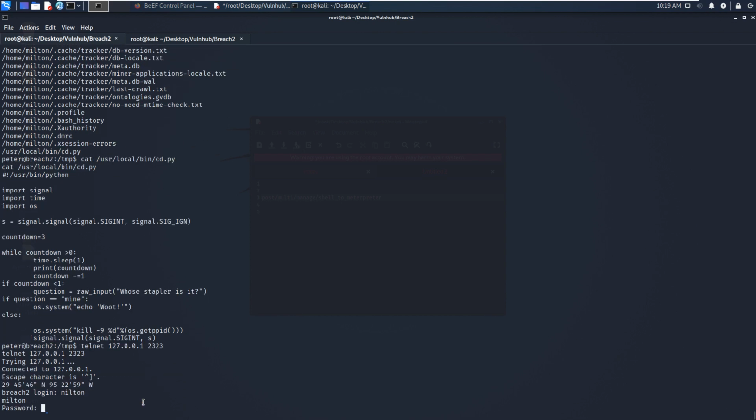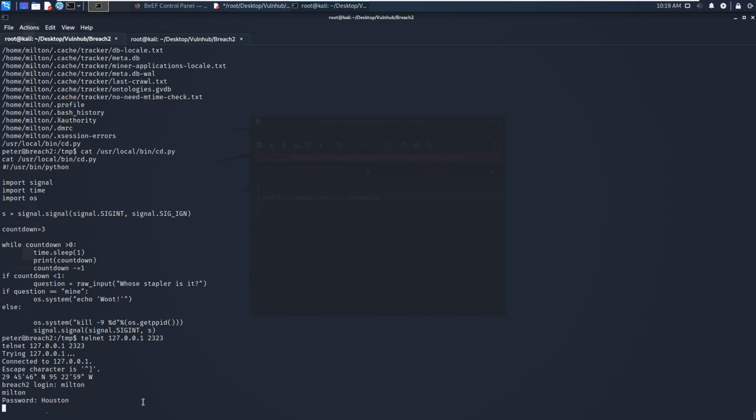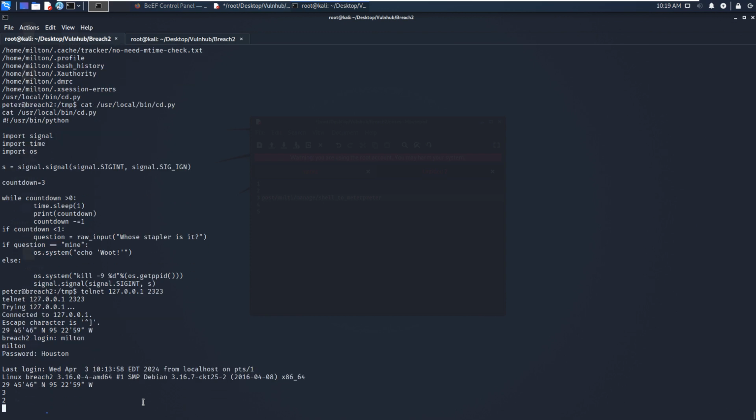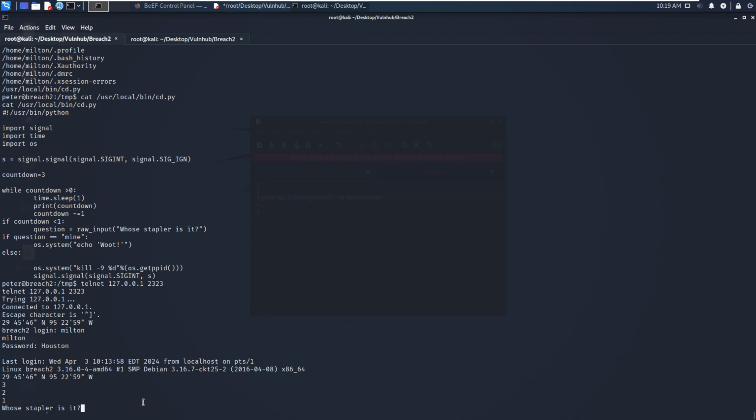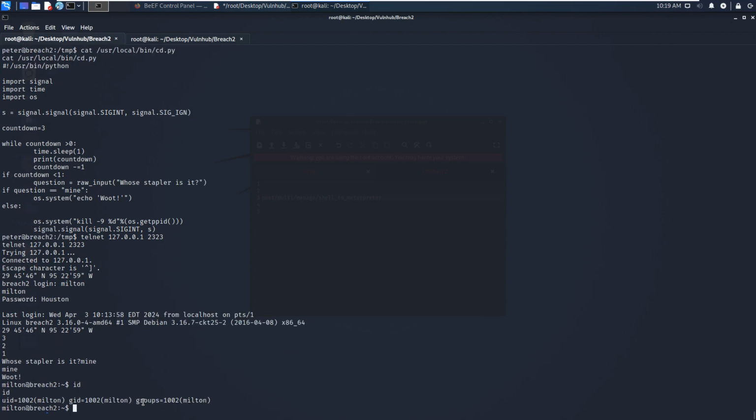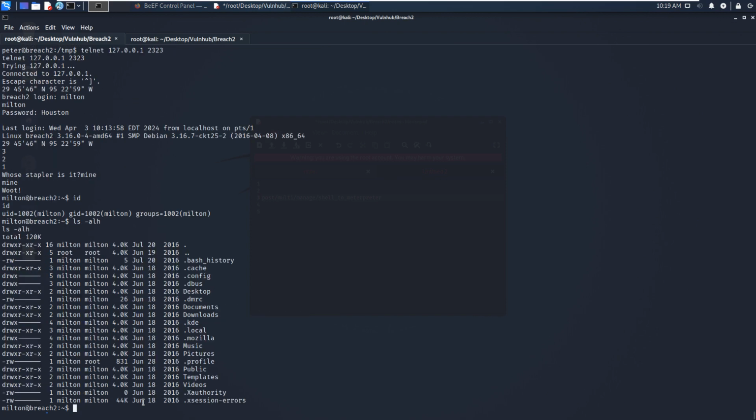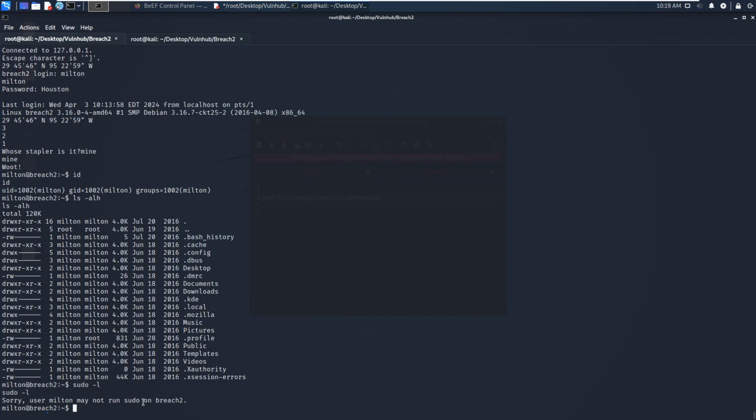Milton, Houston, and whose stabler? Mine, not yours. As you can see, we have already switched our shell to Milton. And we can run sudo, may not.